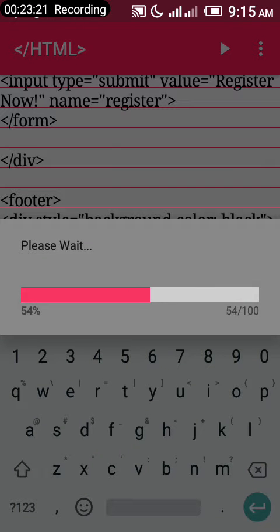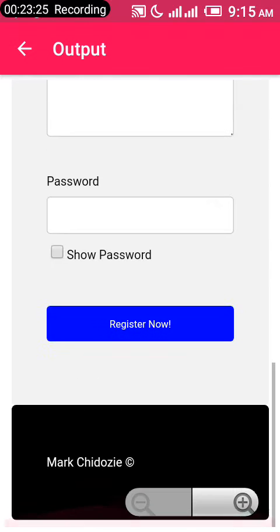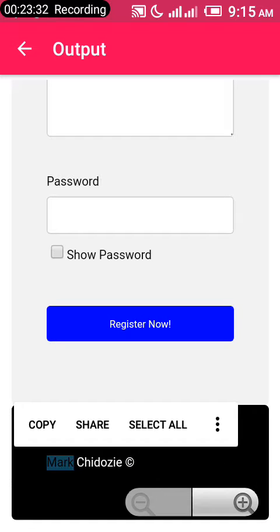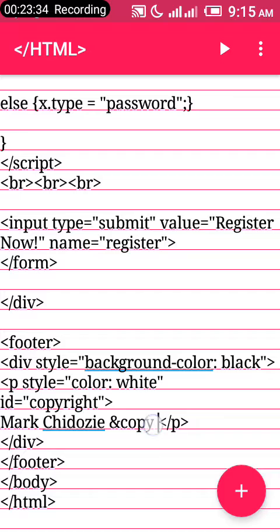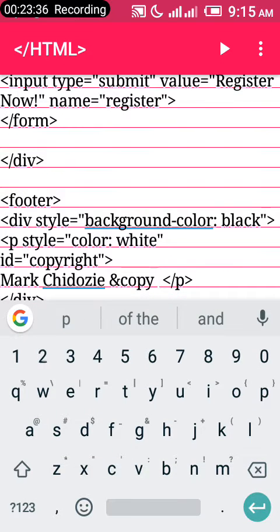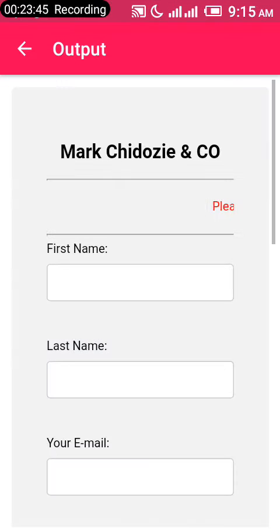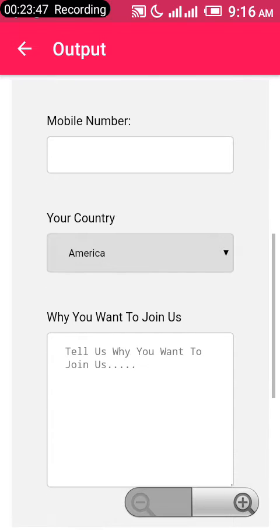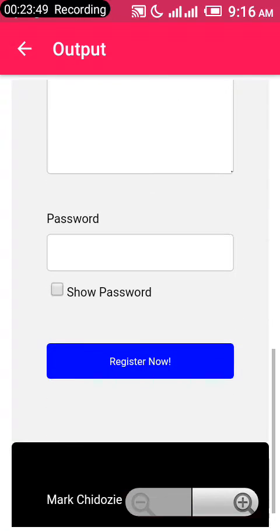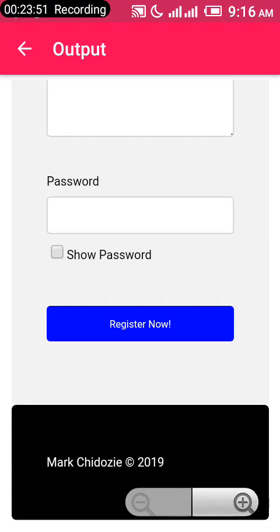Let's see what it adds to our project. So it has brought out the copyright, Mark Chidozie copyright. So let's go back and add, maybe, yeah, this is the year 2019, so copyright 2019. Let's run it so that you see what difference it makes to the project. Please use this only if you have a copyright claim or copyright to your work. So this is copyright 2019.